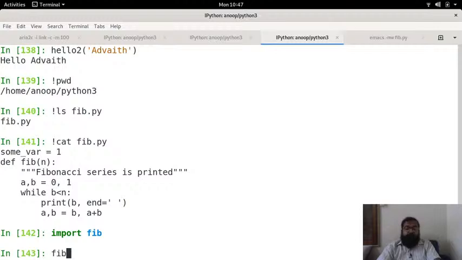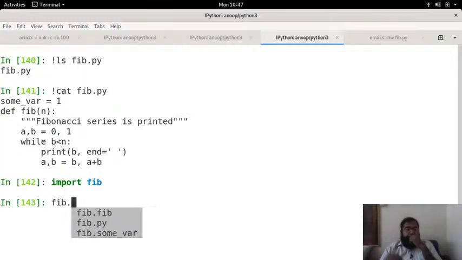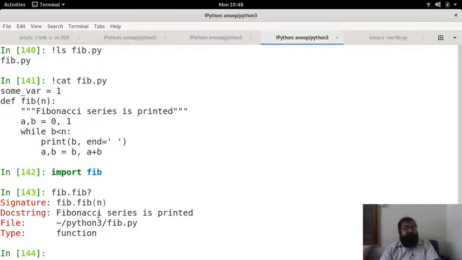So import fib. Now fib dot, and I am pressing tab. Let's see what completions happen. It says fib.py, of course, because there's a file called fib.py, but otherwise fib.fib and fib.sumvar are what we are really interested in. So fib.fib question mark says Fibonacci series is printed, and that it's a file in tilde/python3/fib.py. This tilde stands for my home directory, which is /home/Anoop, because Anoop is the username. So tilde/python3/fib.py translates to /home/Anoop/python3/fib.py.